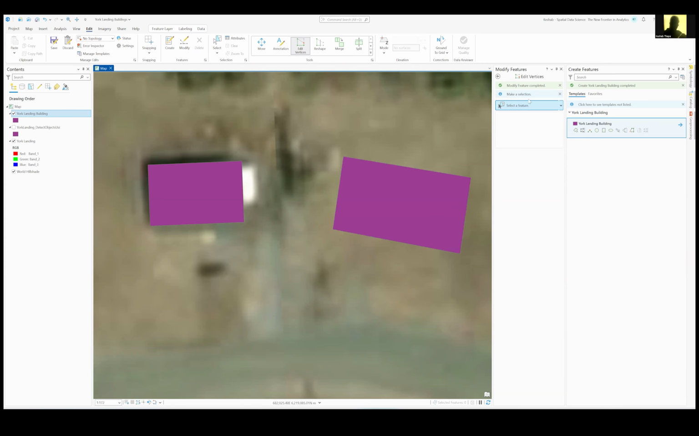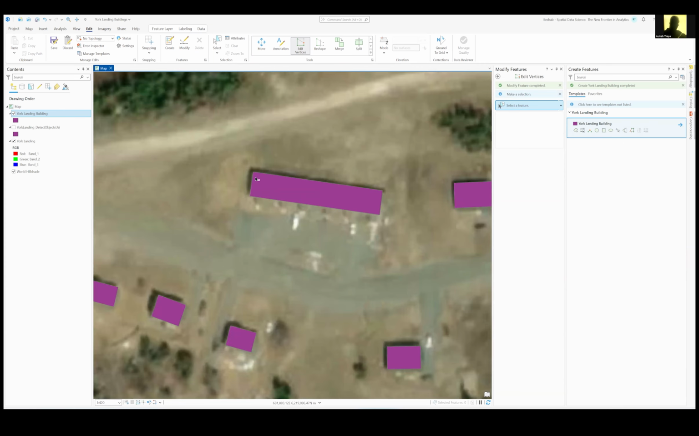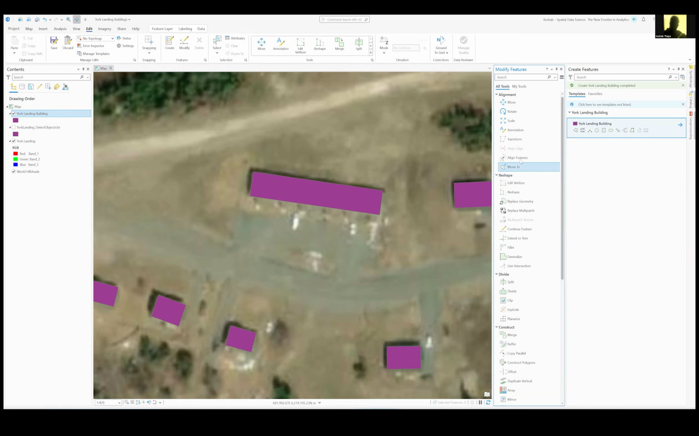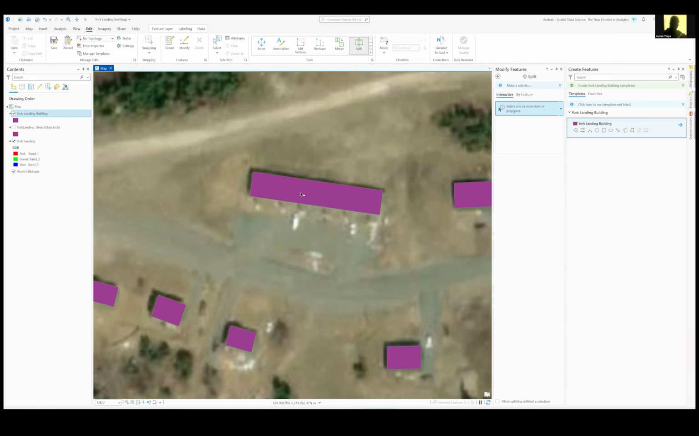So this is modified. So let's divide this building into 6 small buildings. Let's go back to Modify features, and here are Divide and Split. Divide divides lines or polygon features. Split splits the polygons. Let's split it. Click Split. Select one or more lines or polygons. Select this. To split it, I need to draw a line, and that line has to cross this building. Click, double click. Now it is split.